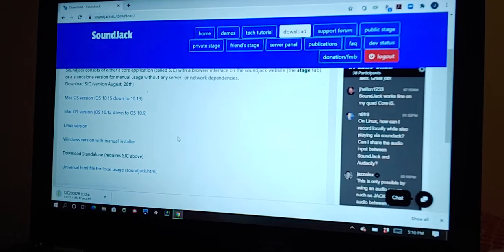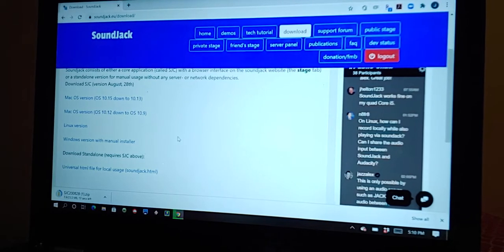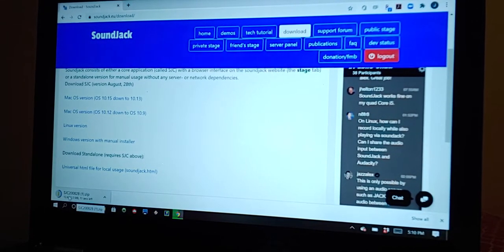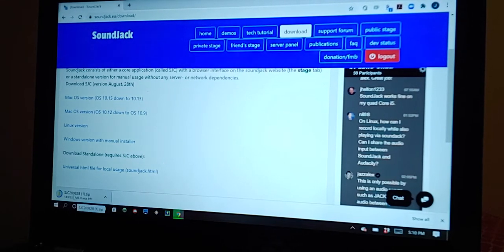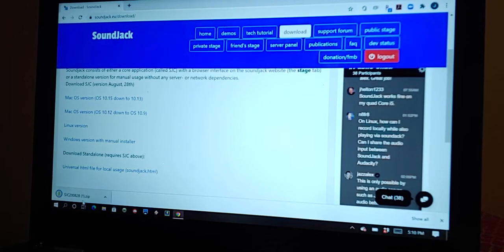It's probably going to take a little while to download because my computer is slow right now. It's been working really hard these days, so I try to be gentle with it. It is a zip file that we are downloading with a really fancy name of SJC200828. And we are downloaded. Now, since it's a zip file, we have to extract this guy.